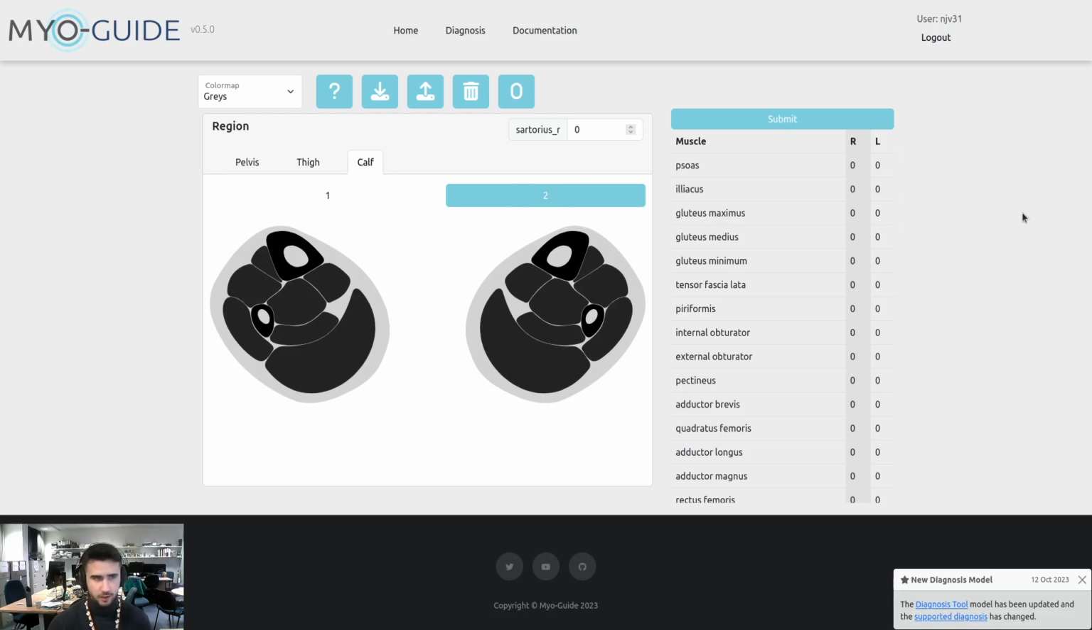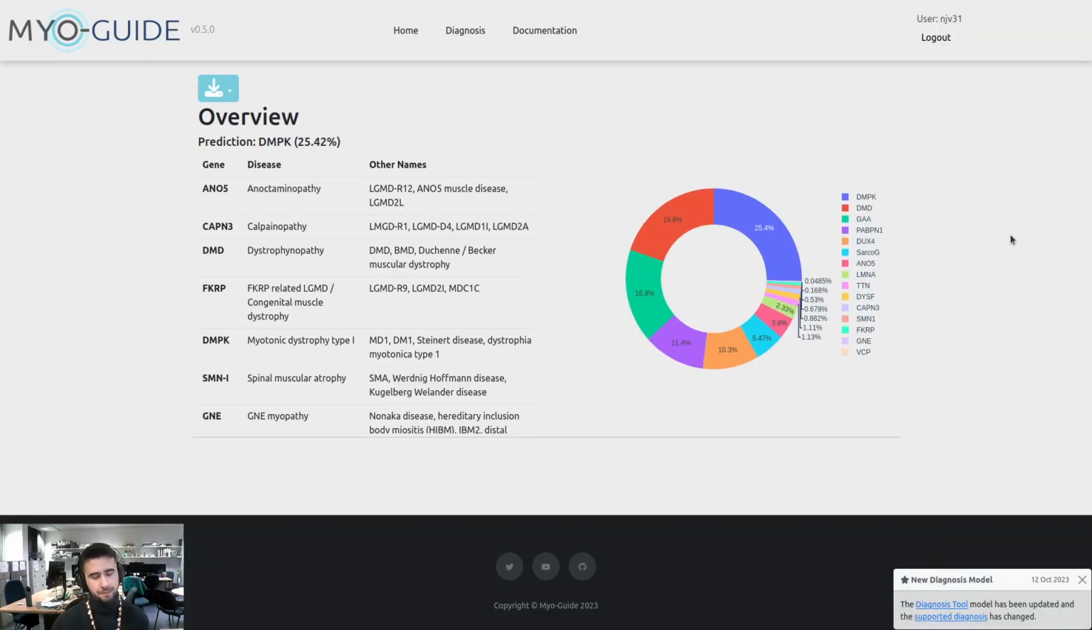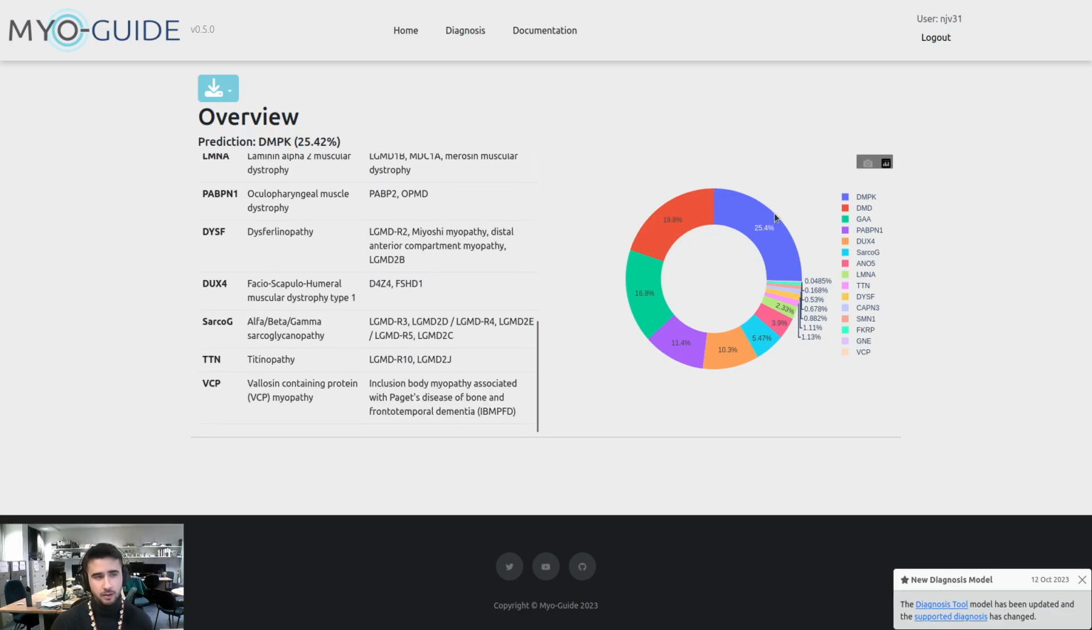Once you finish scoring the MRI, you can submit the information to the server and you will get back the results. On the result page, you will find, first of all, the most possible diagnosis, a list of all possible diagnoses, and the probability of each diagnosis. You can also download the results here in a JSON or CSV format.